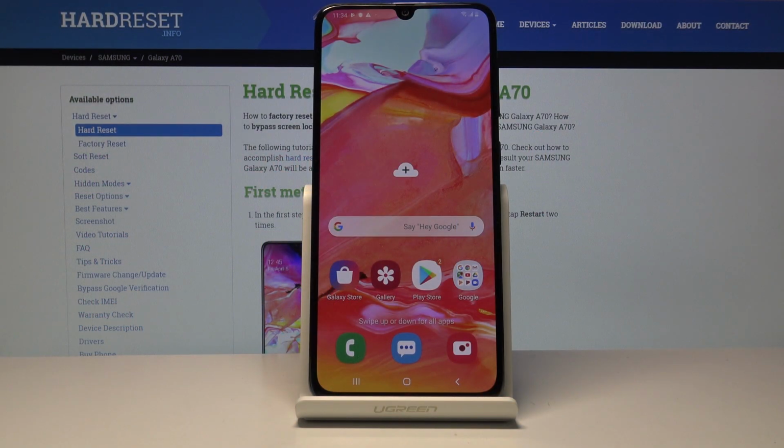Welcome. In front of me is a Samsung Galaxy A70, and today I'll show you how to enable and also set up the Do Not Disturb mode.